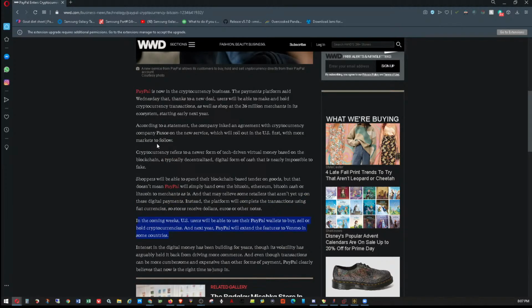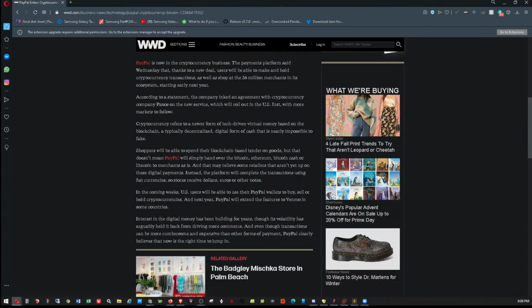All right, so they're working with Paxos on a new service. Mm-hmm. Shoppers will be able to spend their blockchain-based assets on intended goods, but that doesn't mean that the stores will simply be handed crypto. They're only going to be using it in fiat currency. The platform will complete all transactions using fiat. So the stores will only use dollars. Yep. They're not receiving any cryptocurrencies.